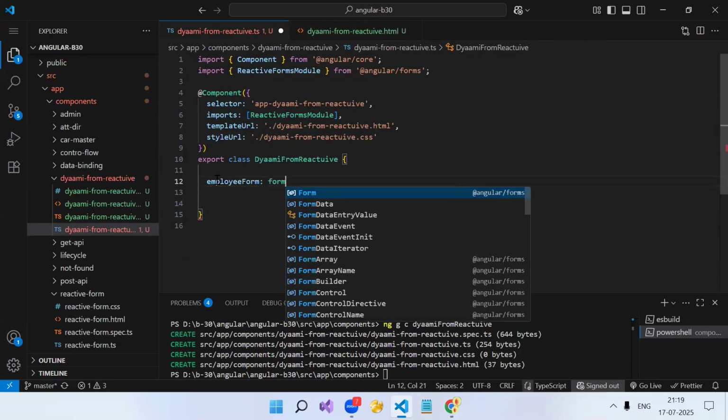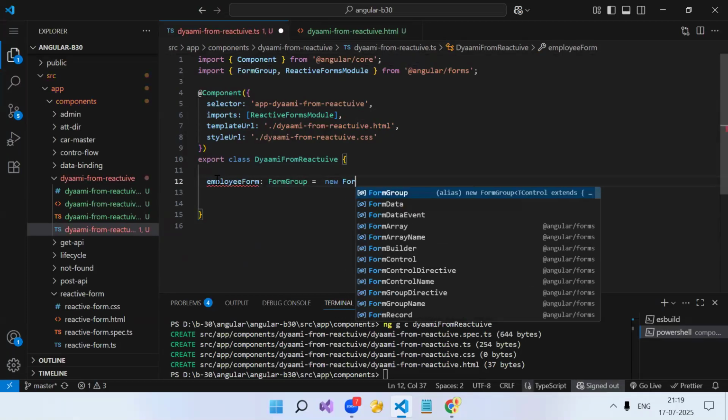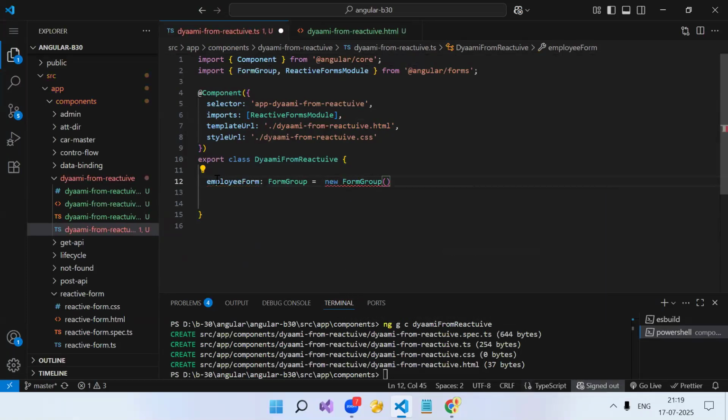If I add some field for the one to many, the form group name, the employee form name, is the same only, right? Wait, let me complete, then you will understand. Okay, let me complete.